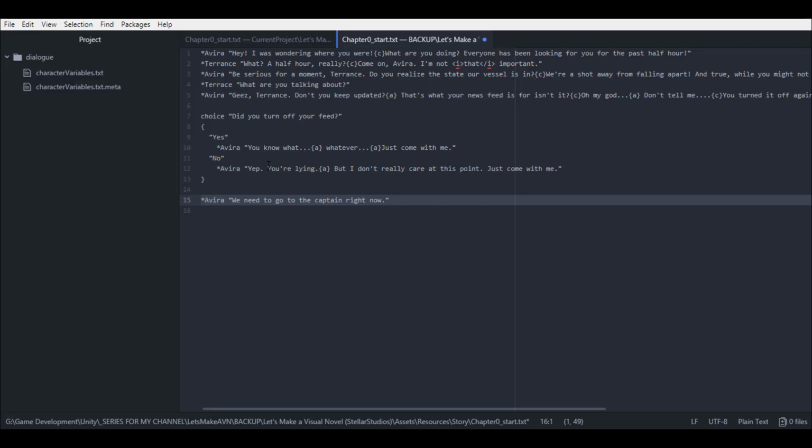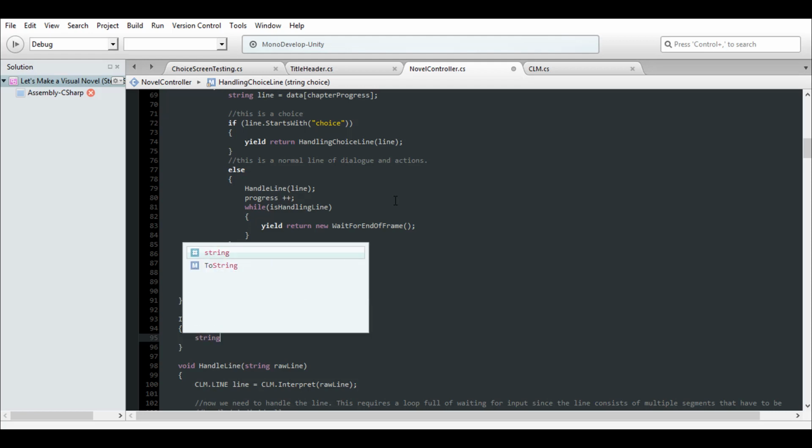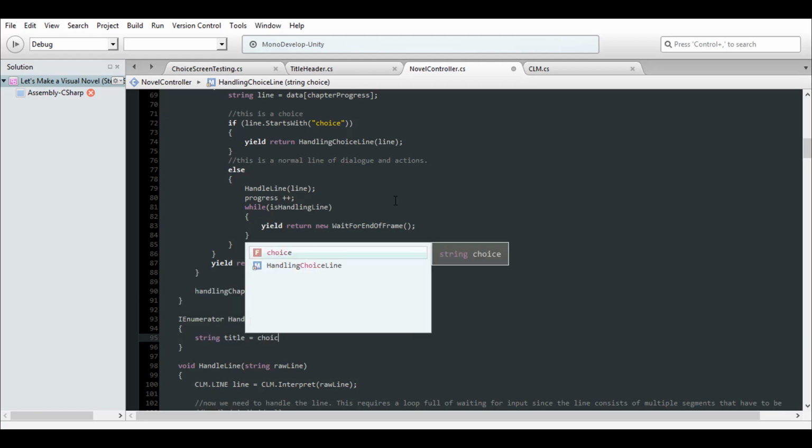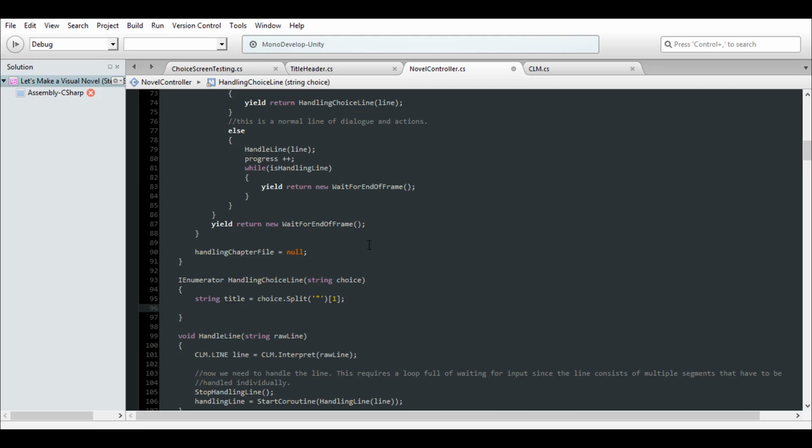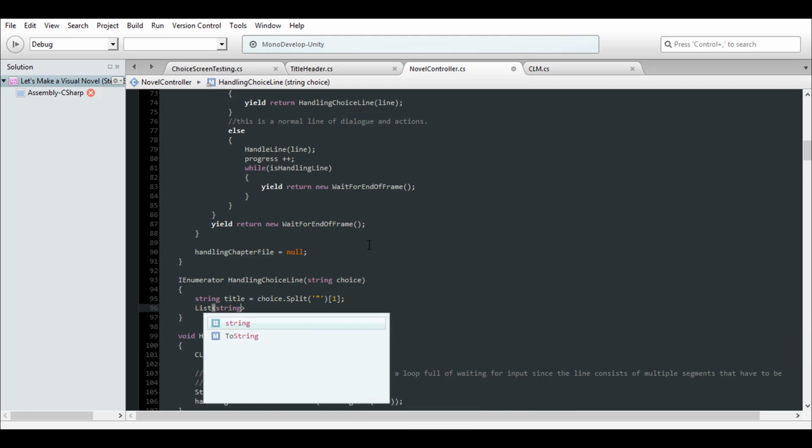Now we need to define what takes place in this coroutine. Since we already know this is a choice, we don't need the keyword anymore. All we need is the title inside of the quotation marks. So we can split the line by quotes to isolate the title and cache it for the choice menu's header. It'll be at index 1 since our keyword will be the first element in the array.